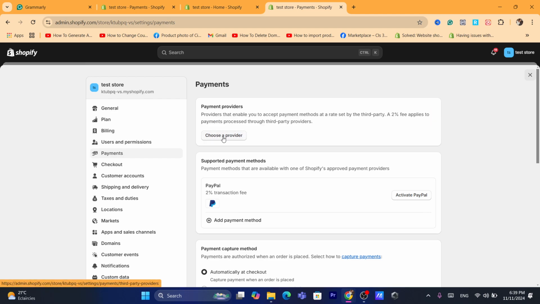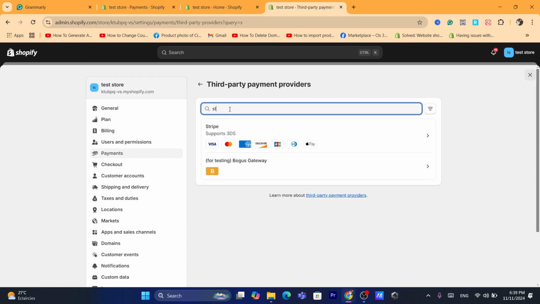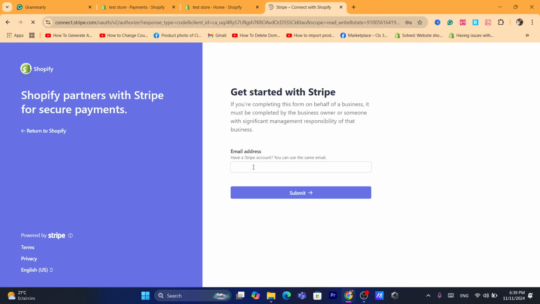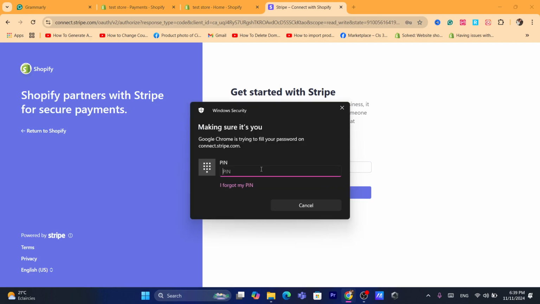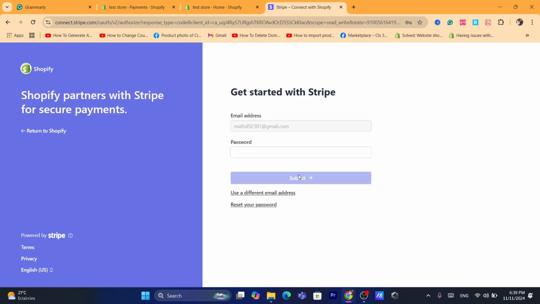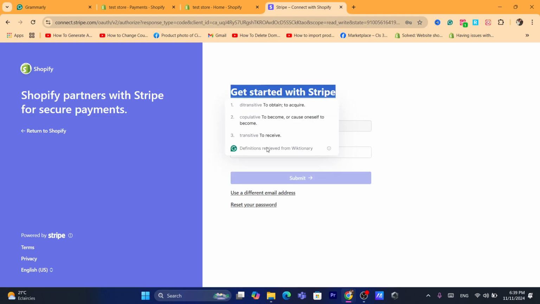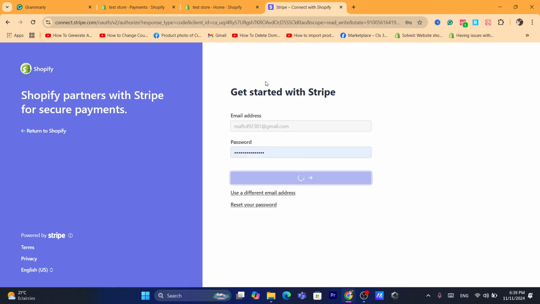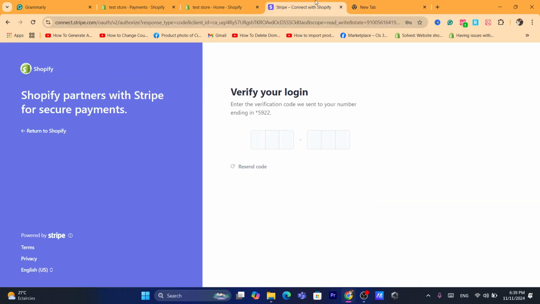Okay, so you want to click here on choose a provider, and you want to search for Stripe. Now, if you search here for Stripe, you will be able, of course, to connect. I'm going to connect my own Stripe account right now, but for some people, Stripe is not available in their country. Okay, so that's a very huge problem there. Stripe is only available in a few countries.